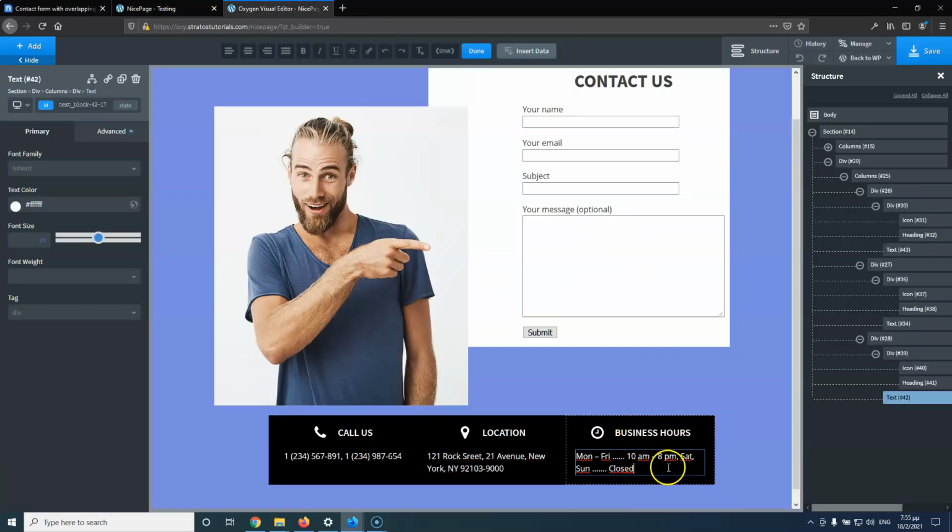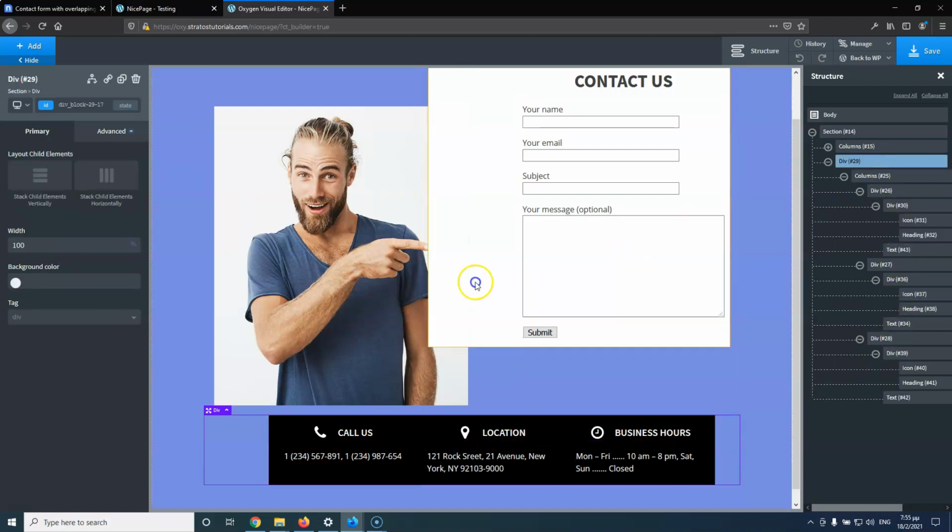Let's put that in here. Okay, so I'm going to leave it as this. I'm not going to put any breaks myself. And I think it's okay. So now I need to just go and put some negative margin in that div. So let's go to that div.